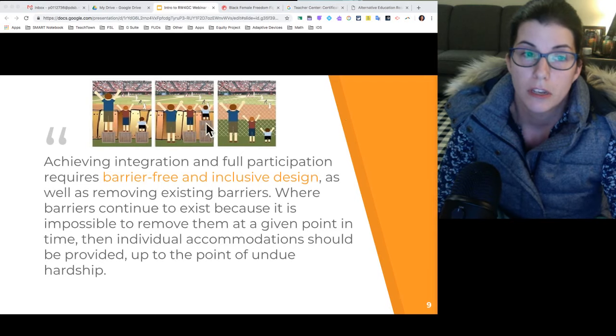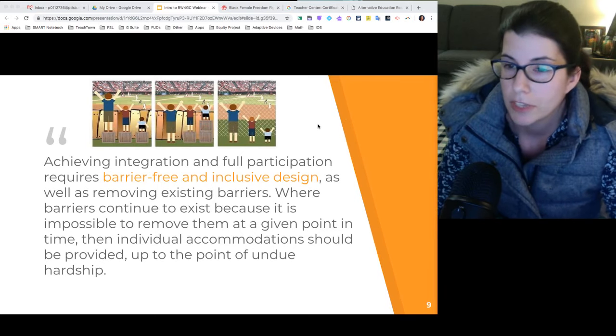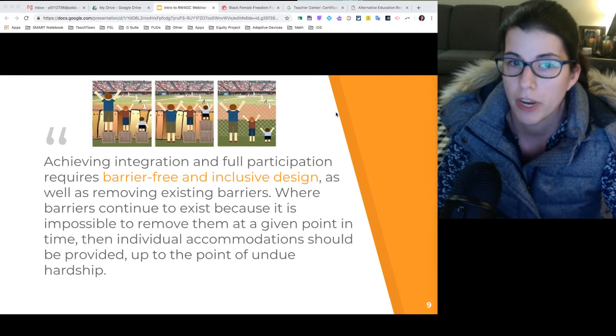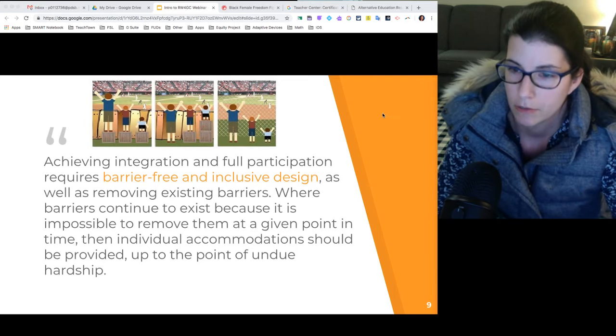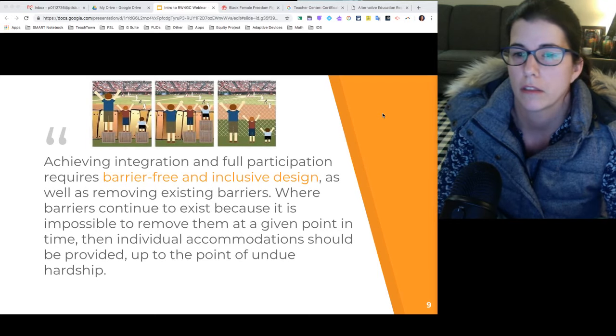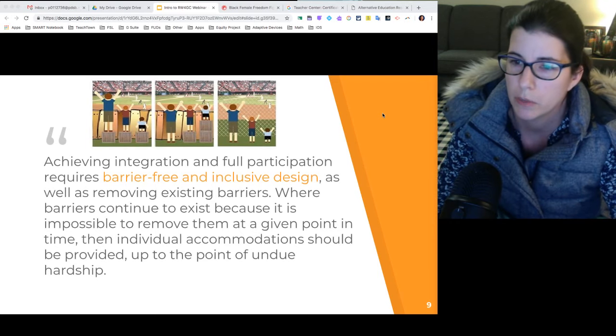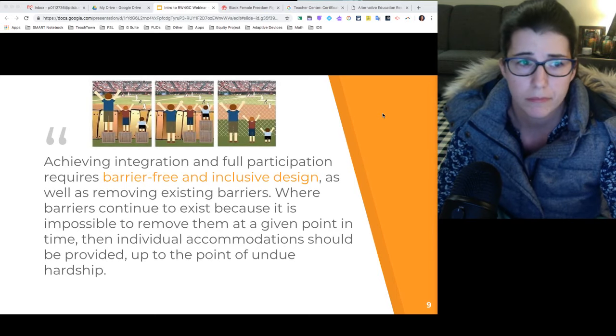So to me, this picture here, we've seen this picture before, and what they're talking about kind of looks like this third picture on the right. Redesigning the fence, redesigning our classrooms, redesigning the homework we give, the assignments we give, to make sure that everyone can be successful at what we're doing.